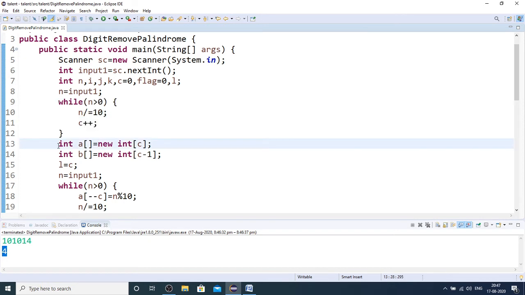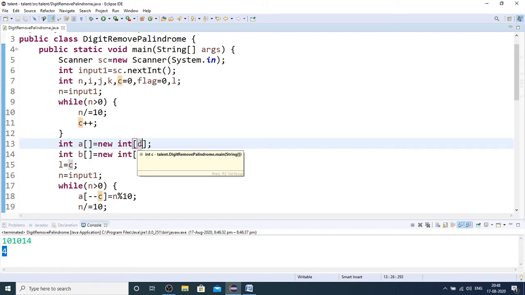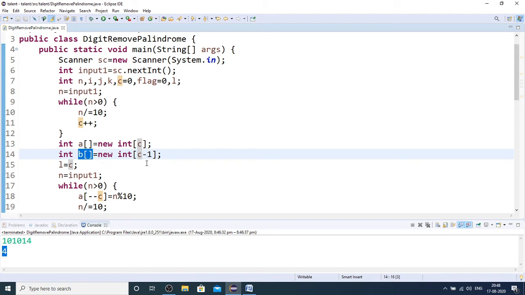And then here, I am taking two arrays, one with respect to the size of the number, that means how many digits there are in the given number. For that, I am creating this array A, and array B I am creating with one less than the total number of digits, because I am going to remove one of the digits now.